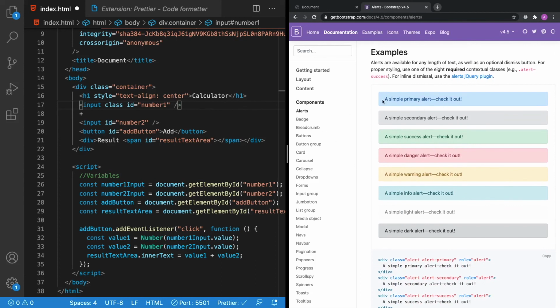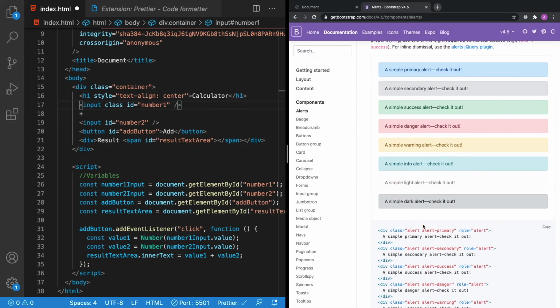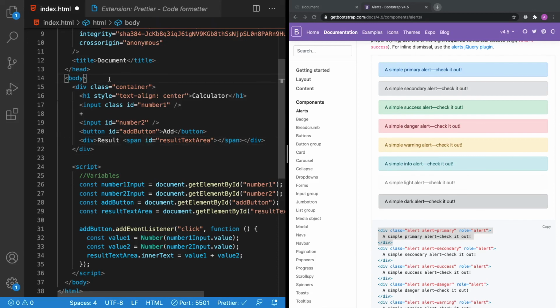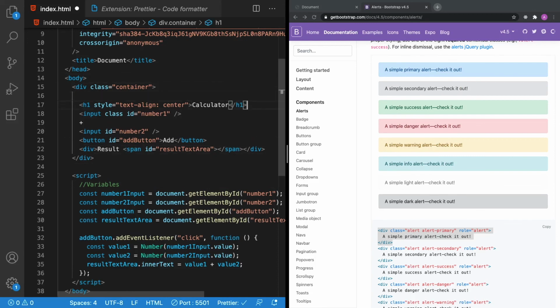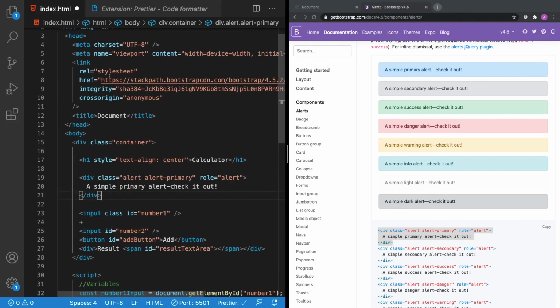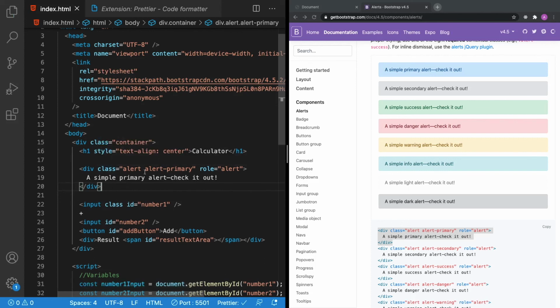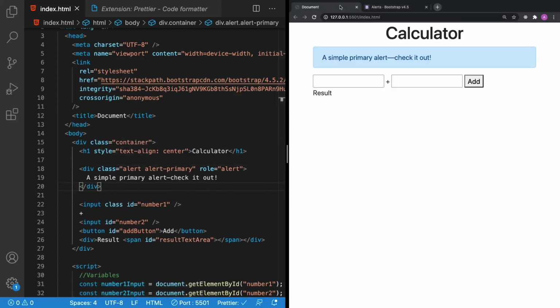Now the way this works is that it shows you an example over here. Then below there's some HTML. So for example, we're like, wow, I really like how this alert looks. Let's go ahead and copy that alert there. Let's go to our application. And we'll just say inside of this container, maybe below the calculator, I'm going to paste that HTML in. Since we have the CSS here, and now I'm using something created by Bootstrap, I'm going to click Save. Go back to our application. And there you are, a simple primary alert. Check it out. This is the code that we just copied and pasted.